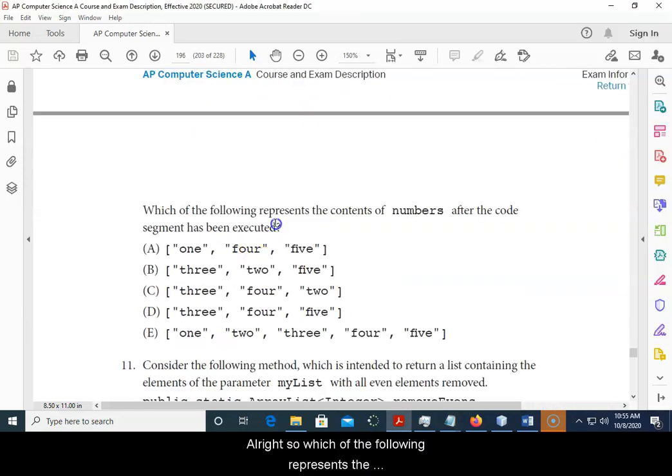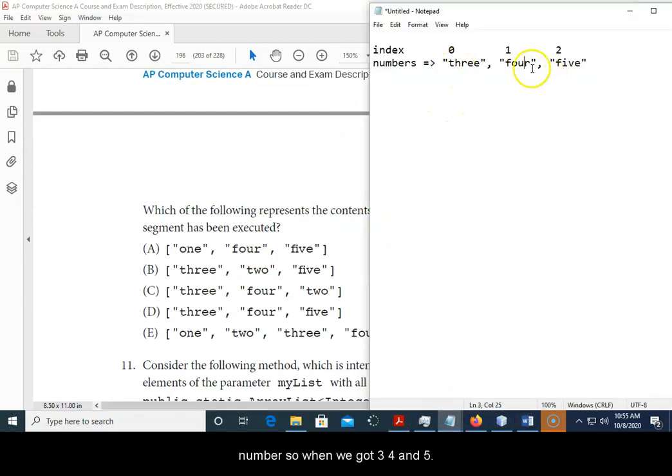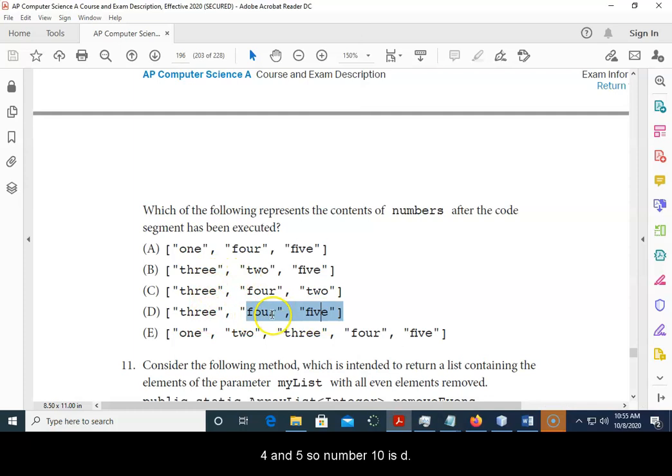Alright, so which of the following represents the numbers? So what do we got? 3, 4, and 5. 3, 4, and 5. So number 10 is D.